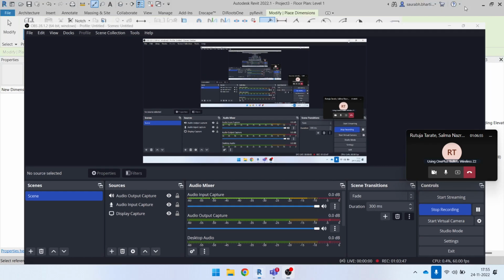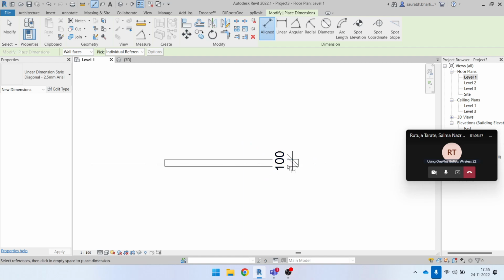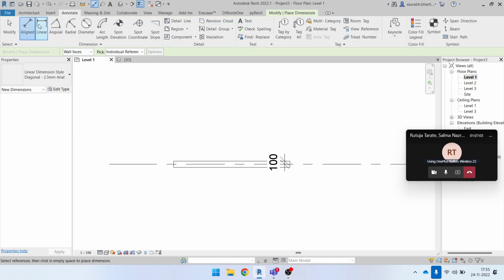Yeah, so the dimension shortcut is DI. Okay, DI. You will directly get to this option. Here is the align dimension. You can always go to Annotate, where you will find the same dimension option. From here, if you are getting this, then you will get it in this place.